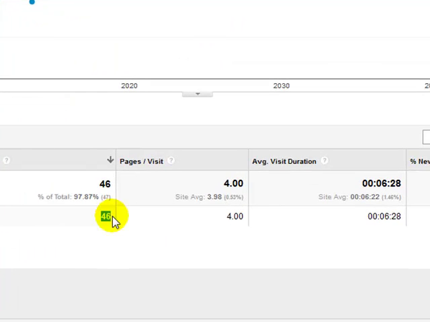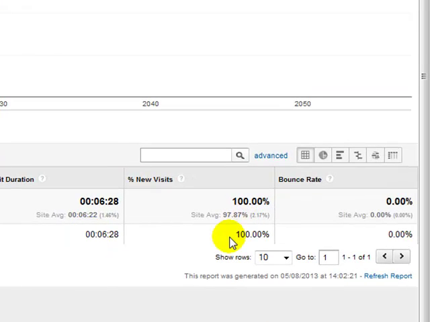So this is 46 visitors, guys, and the average page visits is 4 pages per visitor, and the average visit duration is 6 minutes and 28 seconds. New visits, 100% new visits, and check out this bounce rate here, guys. We've got a 0% bounce rate from 46 visits. Obviously these 46 visits were sent by our Google search and click. So I just want to show to you that it is working, guys.